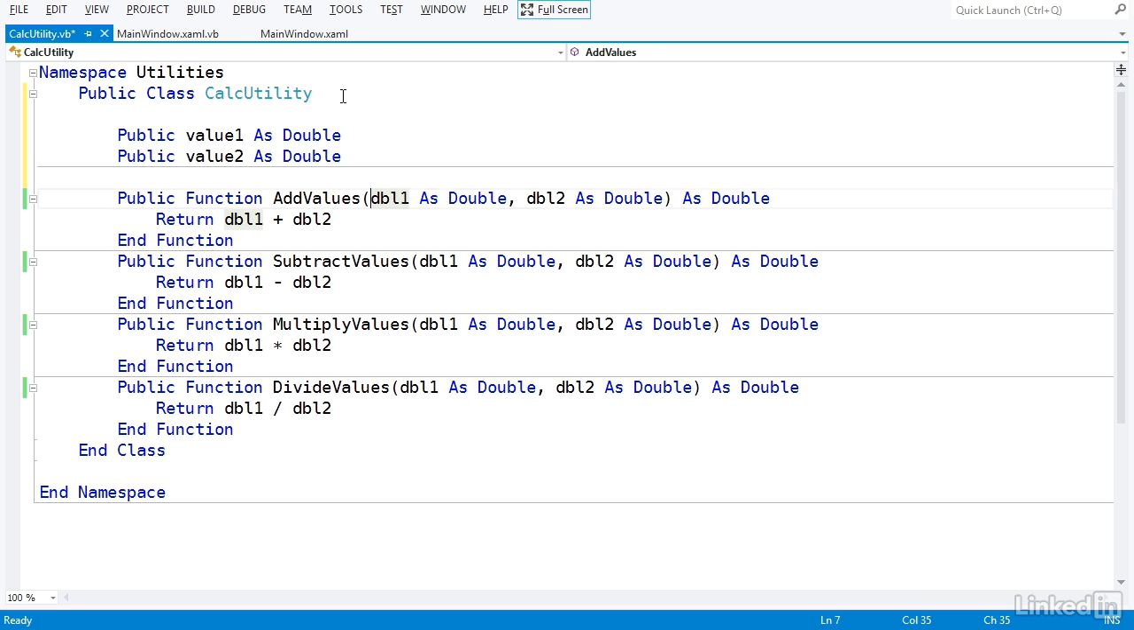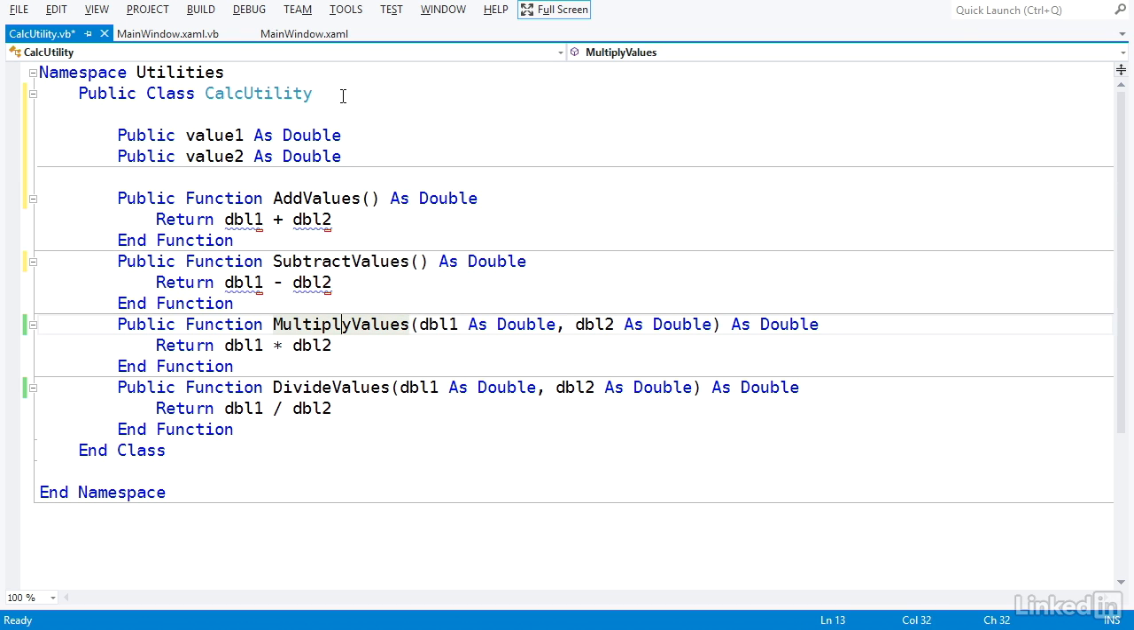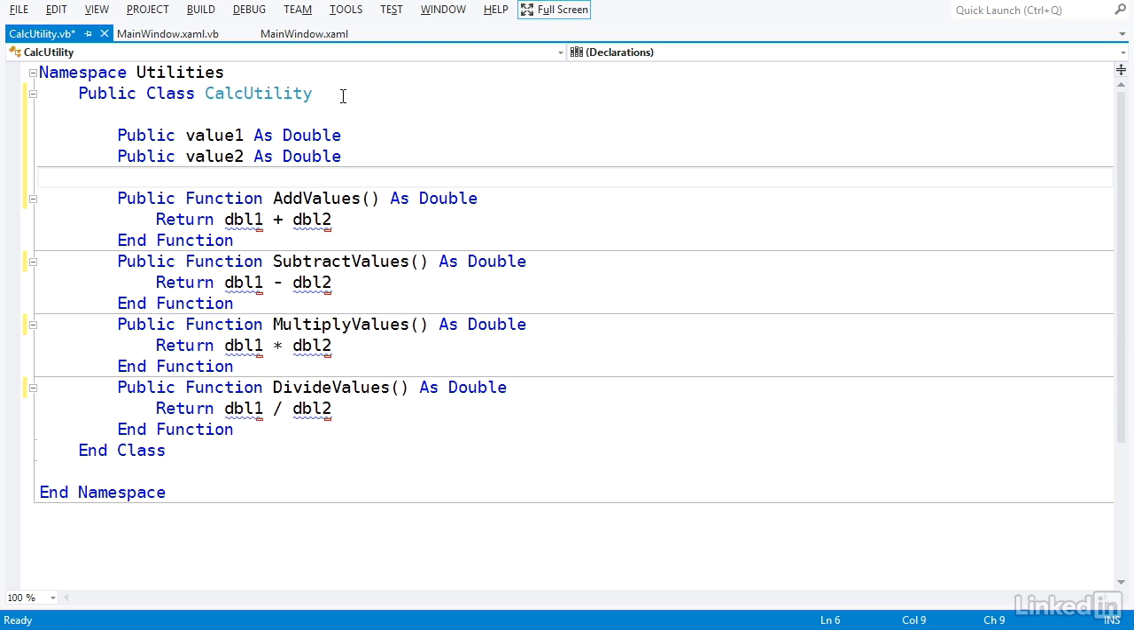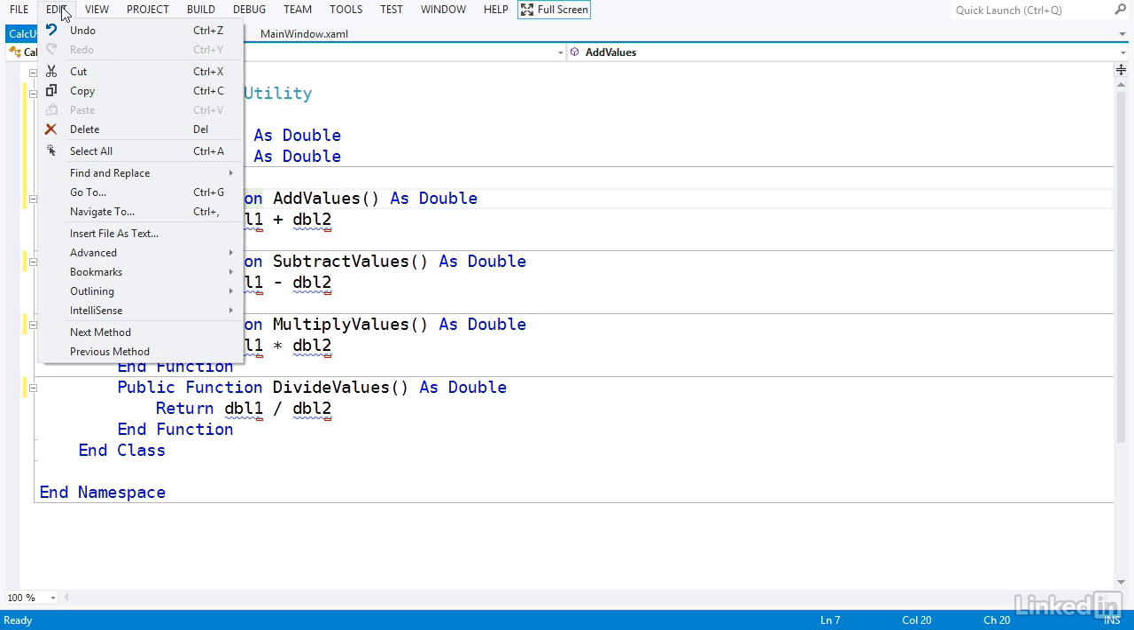typed as double. Next, I'll go through each of the functions and change them so that instead of receiving arguments, they'll operate on the 2 instance fields. So I'll remove the arguments from add values, subtract values, and so on. Then, in the return statements for each function, I'll change DBL to value. And I'll do that with a little bit of searching and replacing.